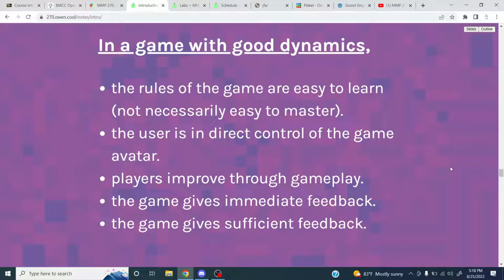And gives you specific feedback. So sufficient feedback means it's not just a sound, say you jumped, but a sound that communicates you jumped or you landed on something. It communicates exactly what happened, so you can not only see but hear. Everything is kind of unified in the feedback that we're getting from the game.